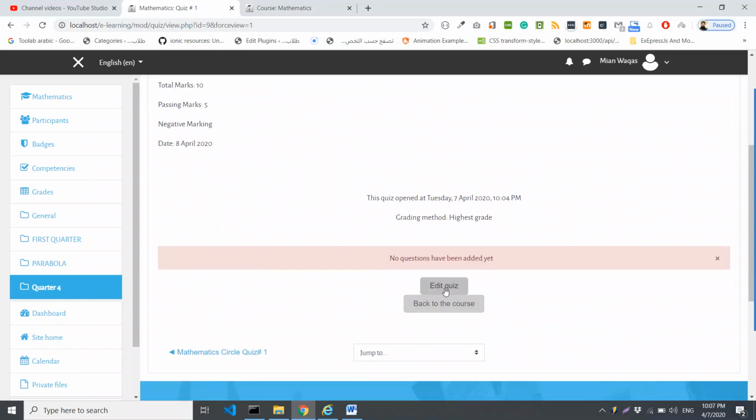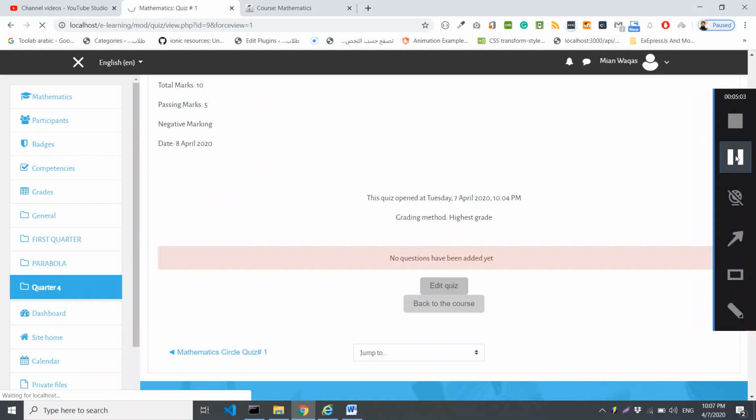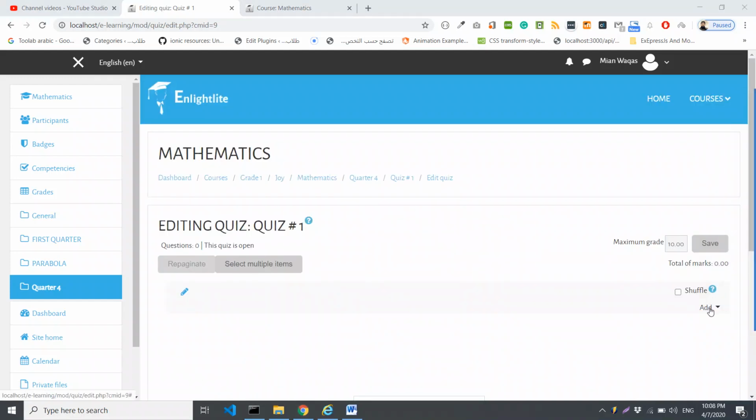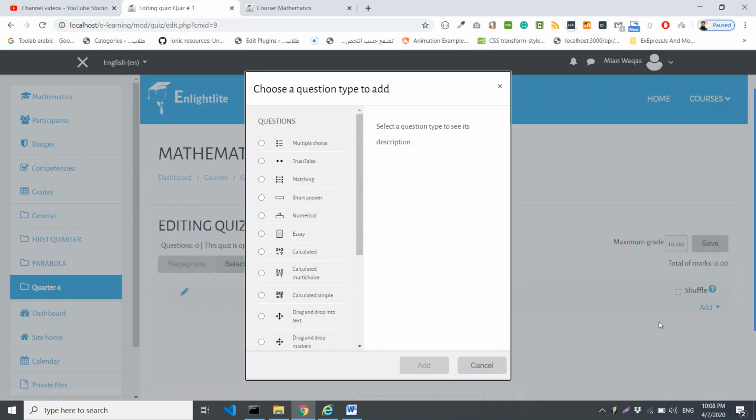I want to add the questions in the quiz, so click on edit quiz. After that you can add the question from here, add a new question. Also if you want to add bulk questions, means multiple questions at the same time through an Excel file, you choose this option. I choose the new question right now.